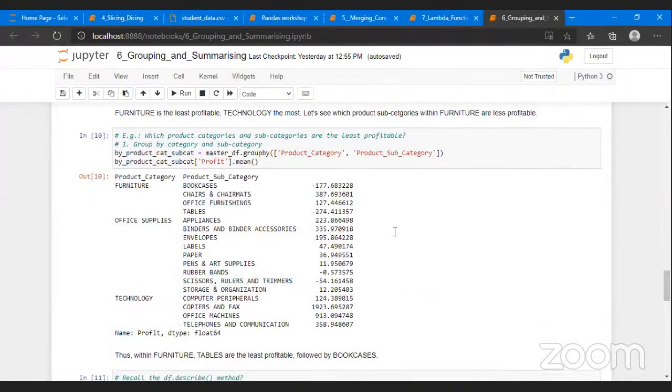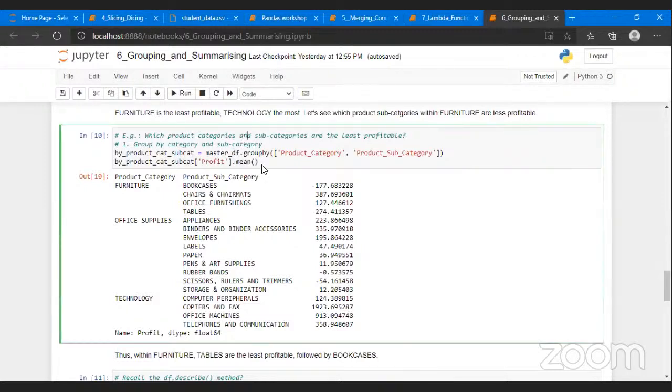So here what I do is, there are categories and subcategories. So you find the least profitable and the maximum profitable in each column. So now you have furniture, office supplies, technology, and so on. This calculates all the categories because you have mentioned the mean function here, and then it displays it.